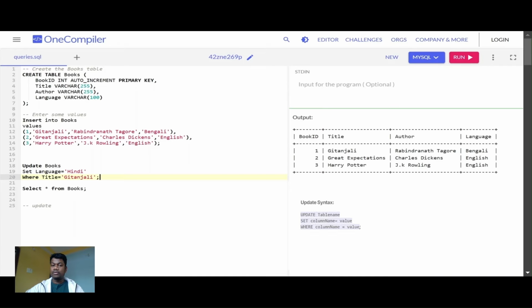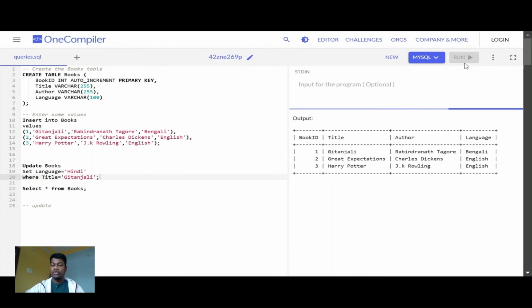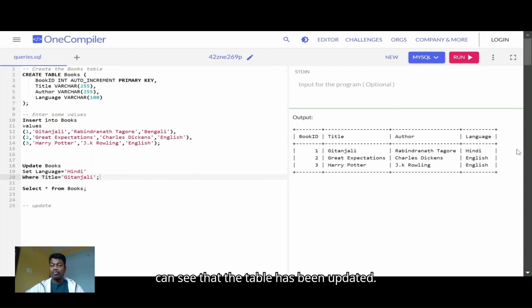Let's try to run it. As soon as we have clicked on run, we can see that the table has been updated. The original entry for Bengali has now been updated to Hindi, and the changes are also reflected on the table.